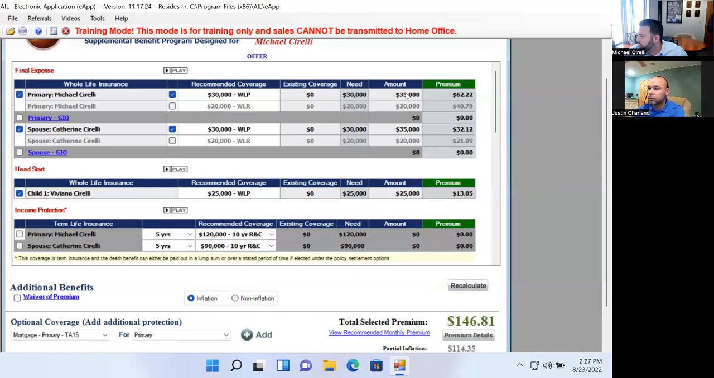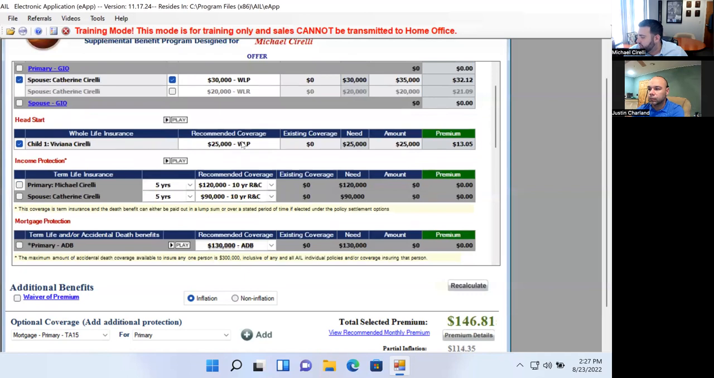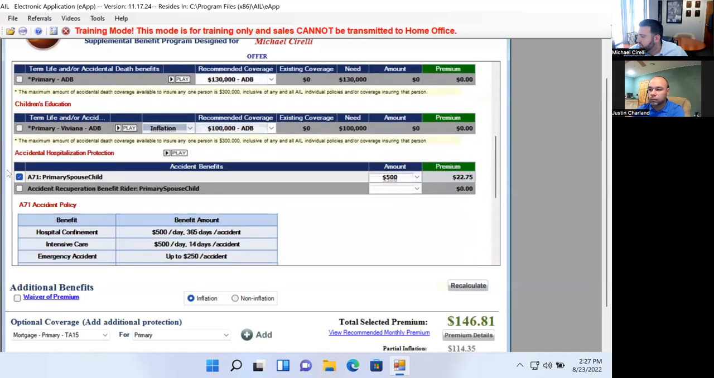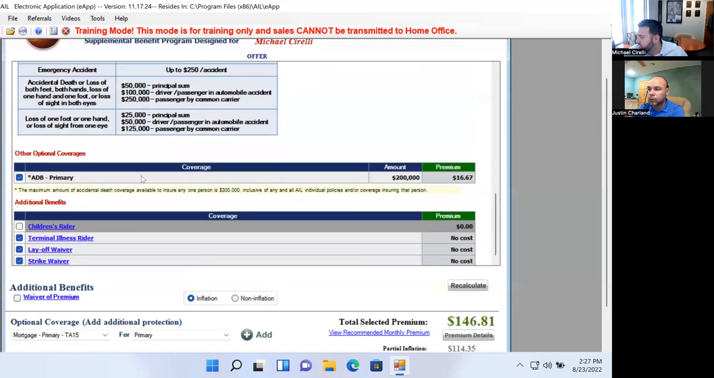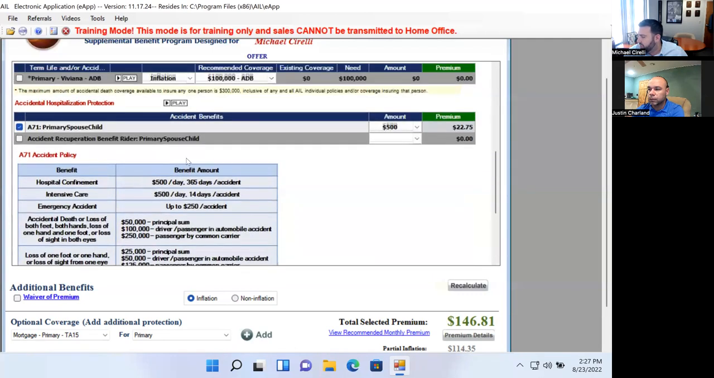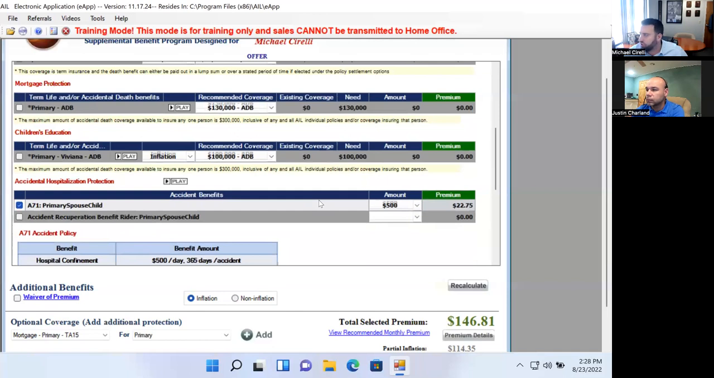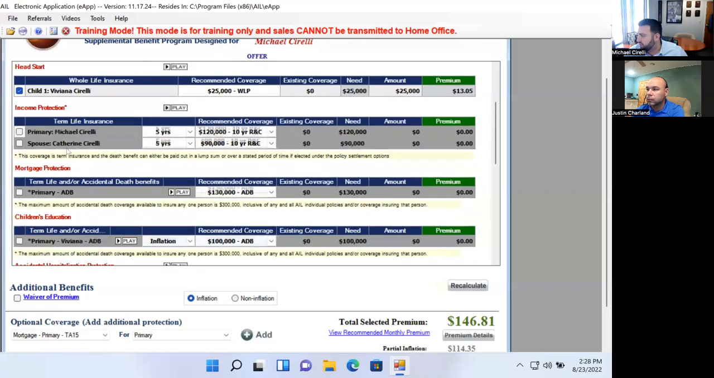35,000 for the primary, 35,000 for the spouse. We've got the Head Start for their child. We did his max ADB at 200,000. We have the family A71. And then if the spouse works a dangerous job, like in this case, if Catherine does, I may look at adding 100,000 ADB for her, but you just kind of play it by ear.